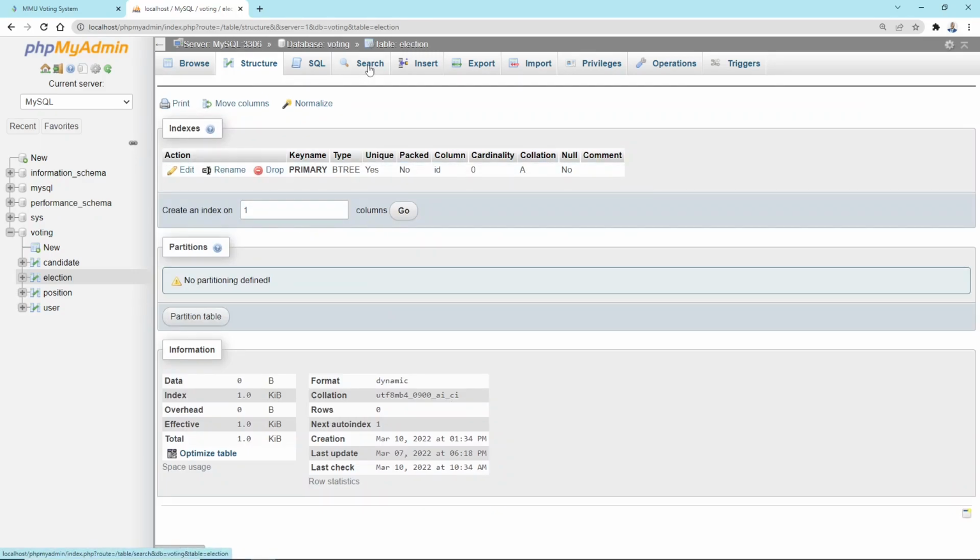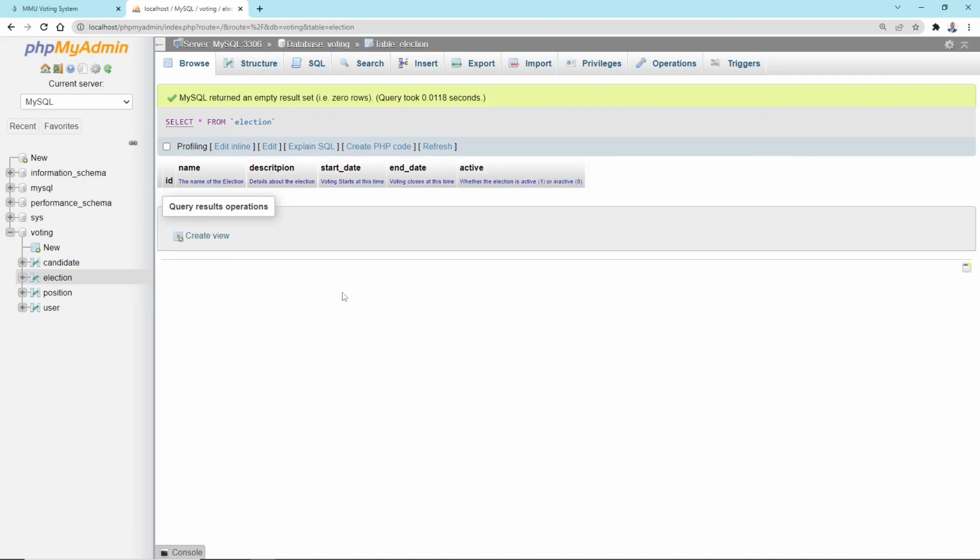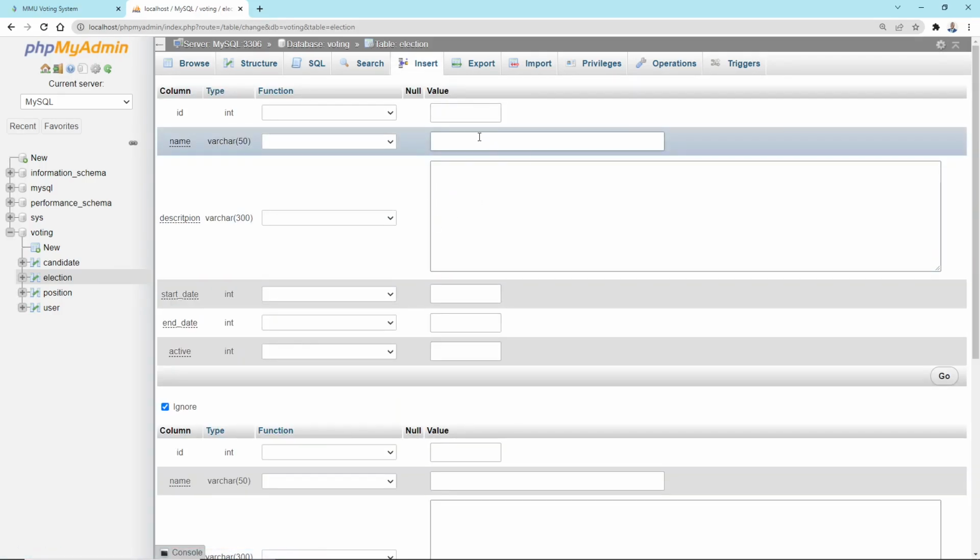Okay, so now I can insert. Okay, so sorry about that. We had a power outage. So now we need to insert an election in this particular table. We're just doing it manually.